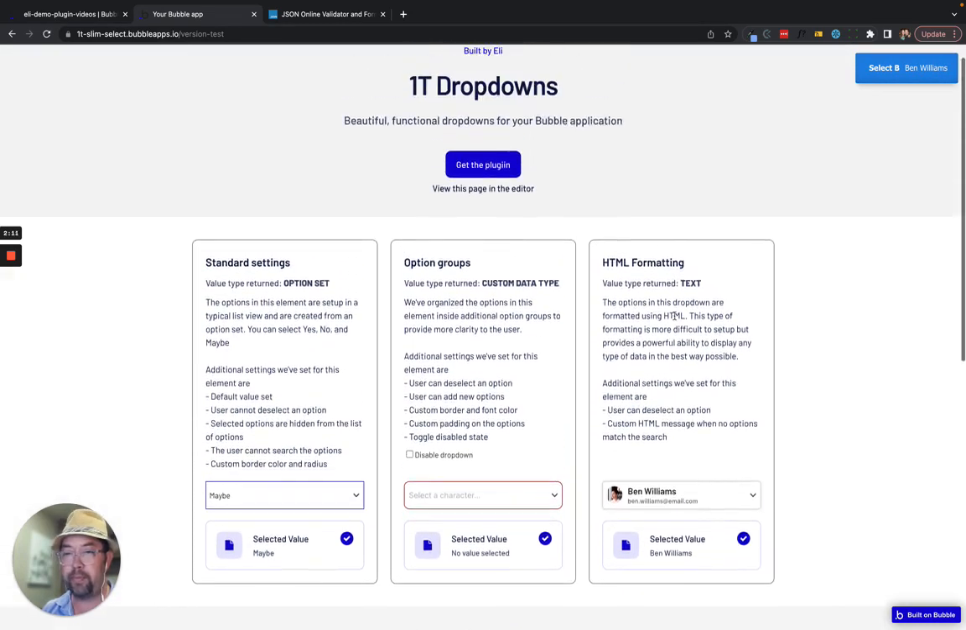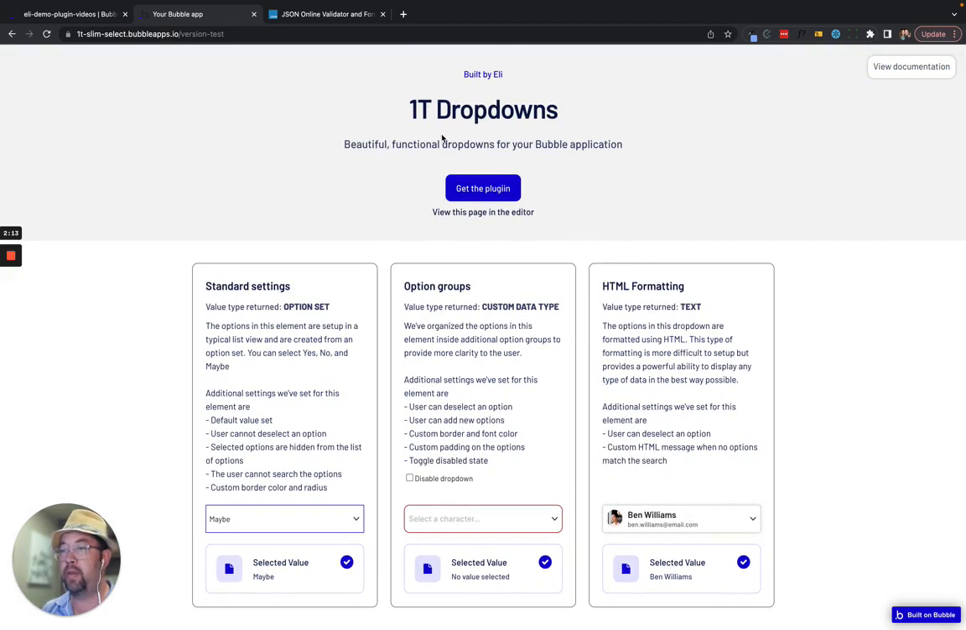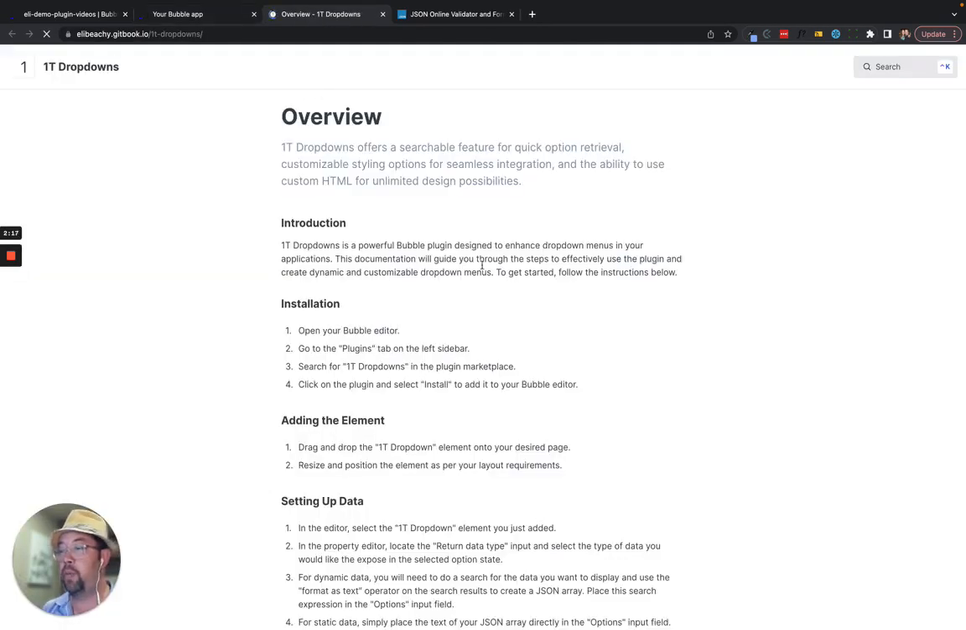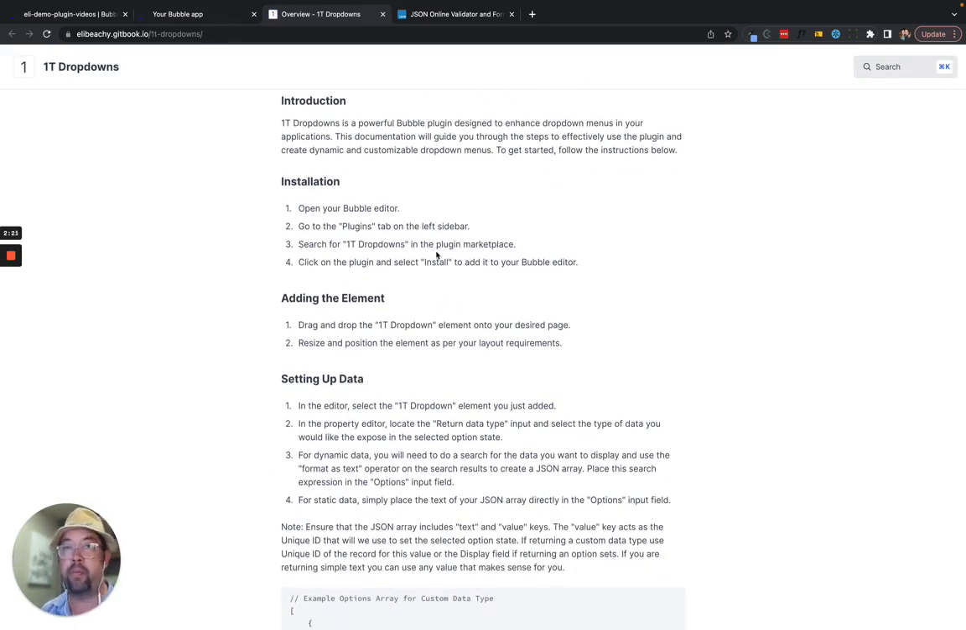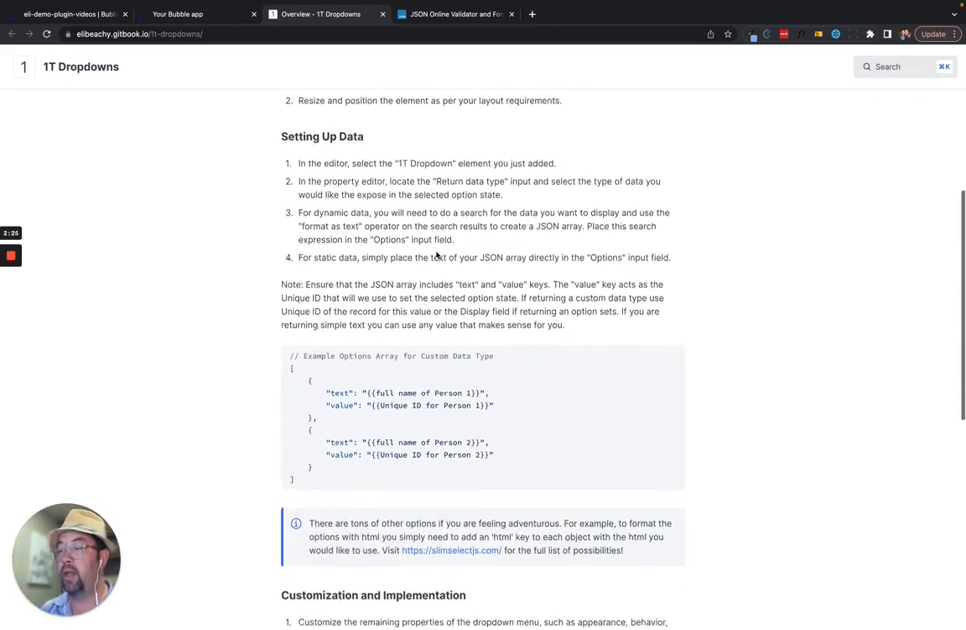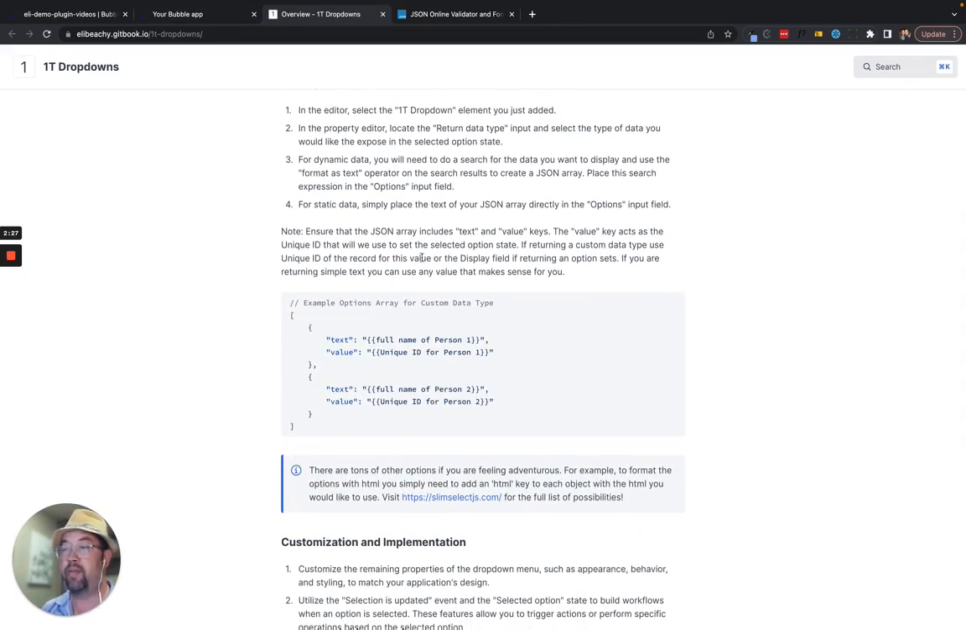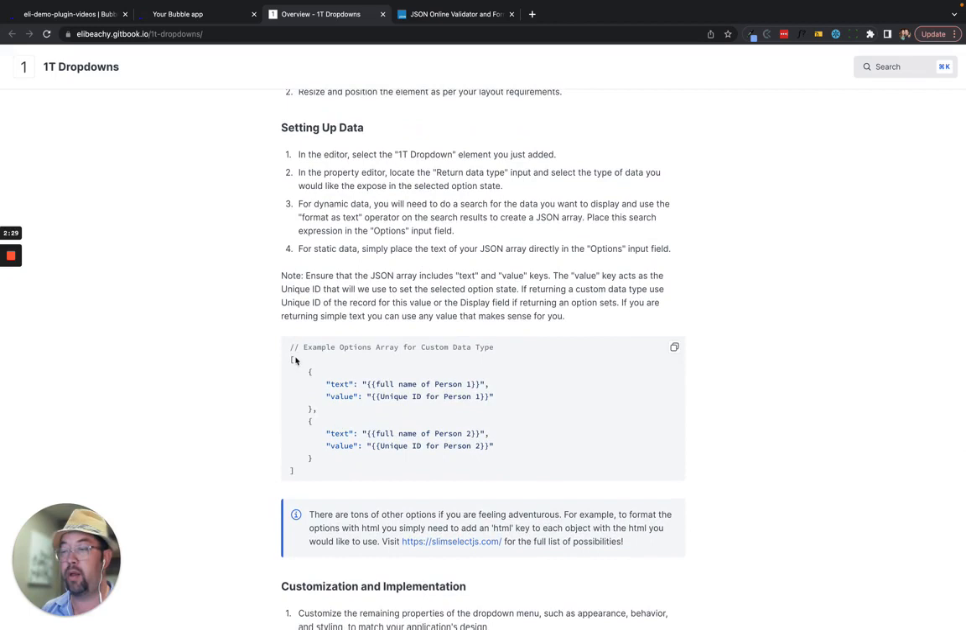So I have a link here on this demo page. You click View Documentation, and that will open up this Git book that goes through all the main steps of installing and setting up this plugin. You can see we have the JSON model for setting up your options, and we're going to go through that.